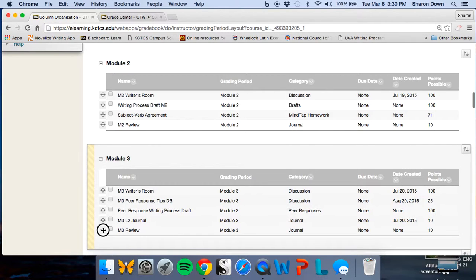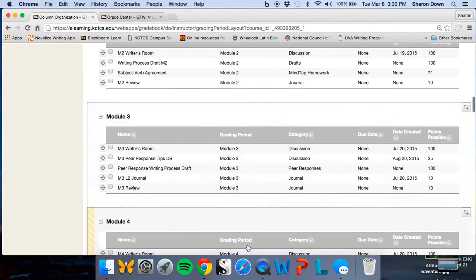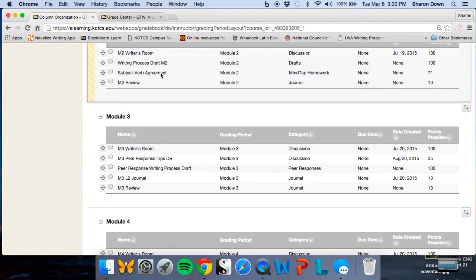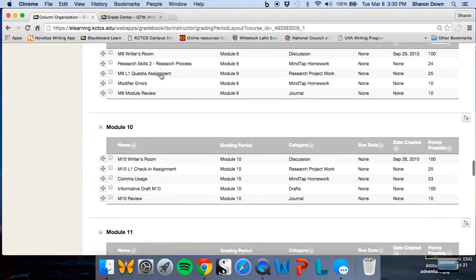If I want to move this review thing up, I can do that. It actually needs to be at the bottom of that. What this is going to do for you is make it where you can see the flow of the course in your gradebook. So if you go to the full gradebook, all the Module 2 stuff is sorted together for you. You don't have to move things around all over the place.